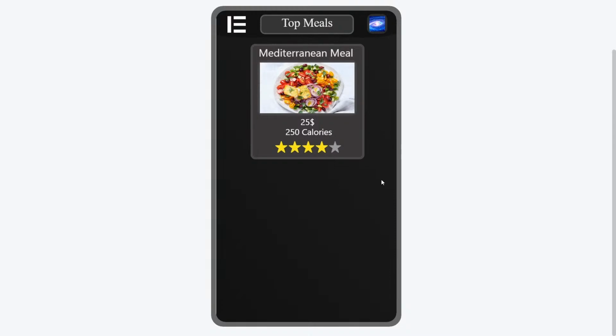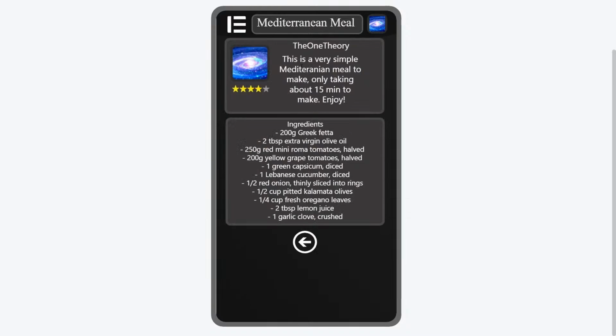It'll go over the monthly top meal. There'll be more here, but for now we just have one example. If you find a meal you want, you can just click on the image here. It'll take you to the user who made it. I just made my name here, the one theory, and an icon. And then here's the user rating. You can give them a rating as well.